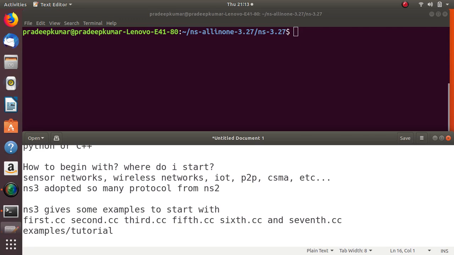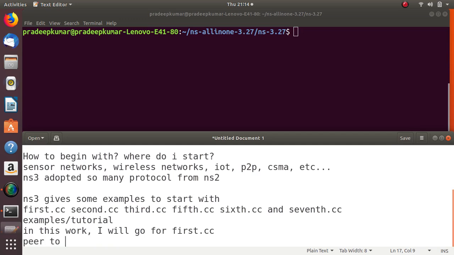Even if I conduct a 2-day workshop, a full day will go only on these examples. You need not replicate all the examples. I can explain one or two examples, so you will be able to work on the remaining ones. That's how we have to start our simulation. In this work, I'll go for first.cc, so you can understand what first.cc really does. It is nothing but a peer-to-peer network.